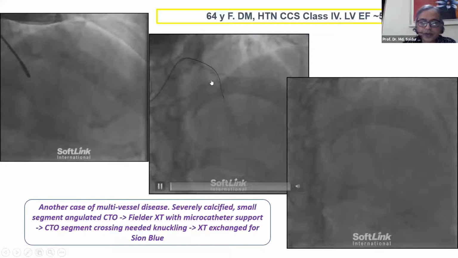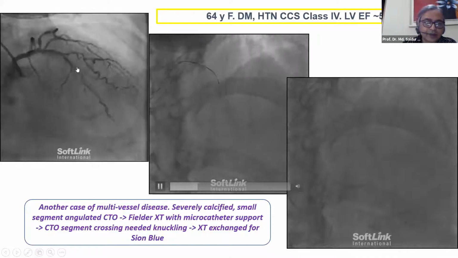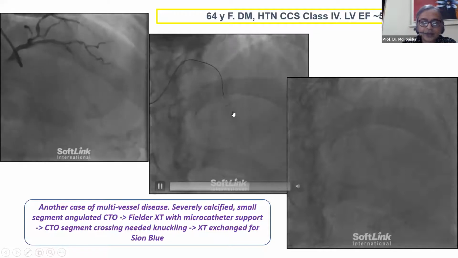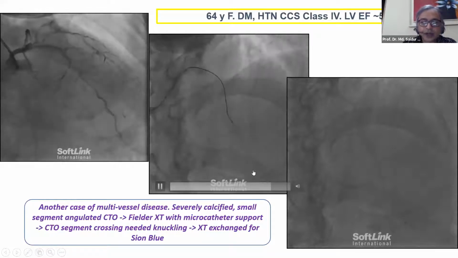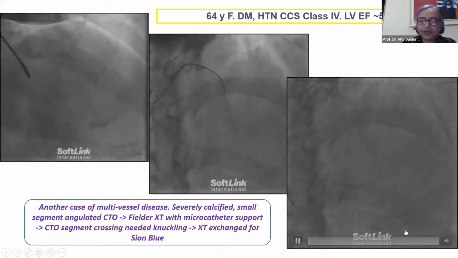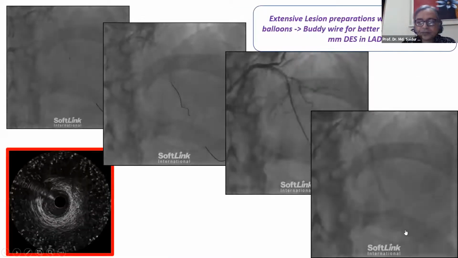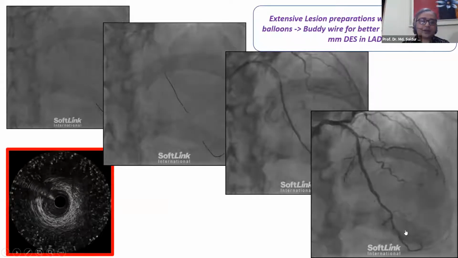This is also another one where the Fielder XT has been knuckled well, because I knew that this is a bend, high torque, and calcified place. Here the Fielder XT has been knuckled well, and it has gone into the true lumen, and then the stenting was good. So this is the final picture there.